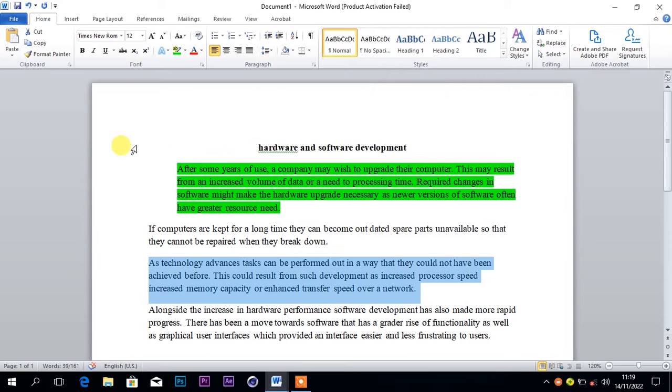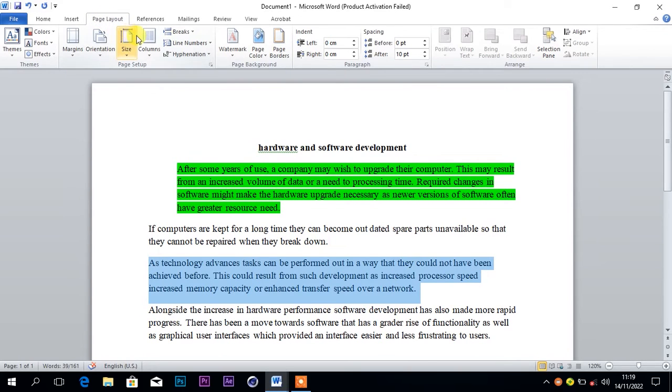So we are looking for a column tool, and the column tool we will find in the page layout tab. So you are going to click on the page layout tab, then you will see the column tool here. So you come and click on the column tool, then they will bring options of the number of columns that you want to put in your paragraph. So our question was three columns, so you are going to select three columns here.